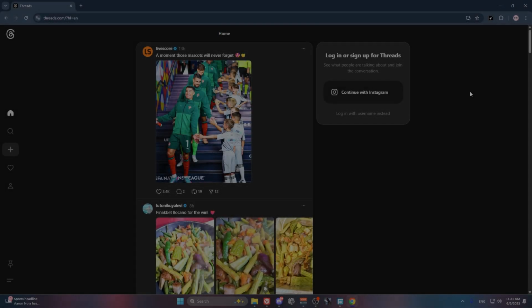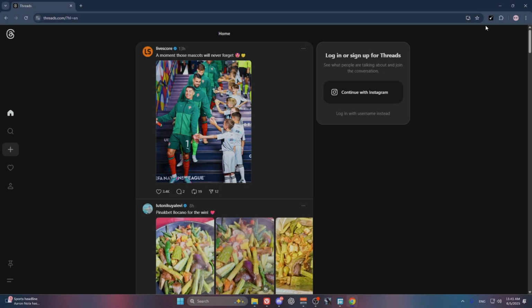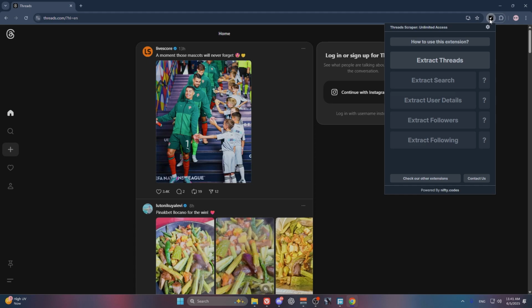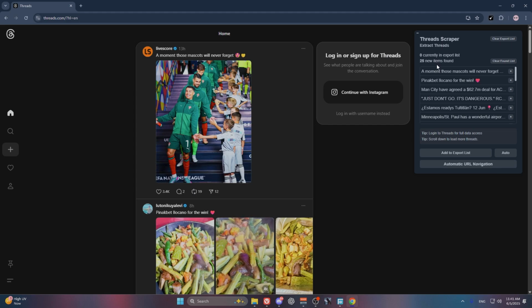To get started, first, press on the extension. You have 5 functions available in this extension. We will use extract threads. As you can see, we extracted the posts in this list.